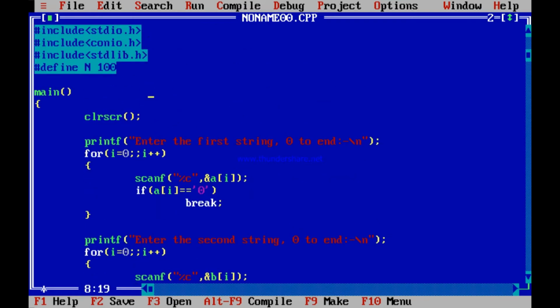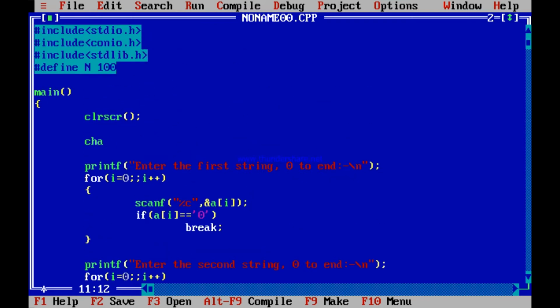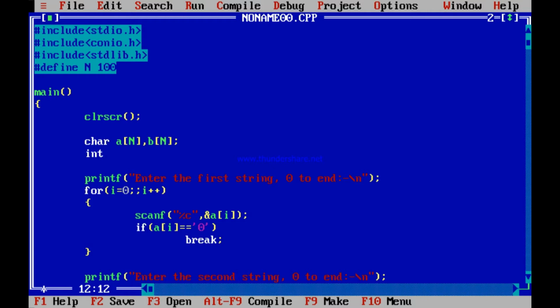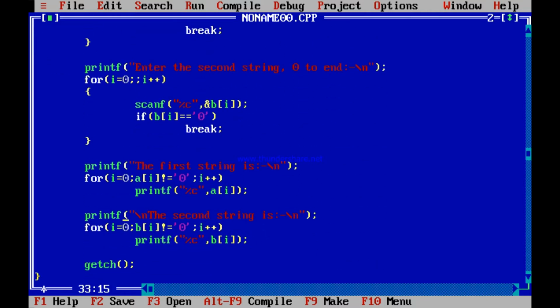So let me just define the arrays. You need a character array a[n], and then you need another character array b[n], and after that you need an integer which is i, and that's it. Nothing else is needed. So let me run this program.